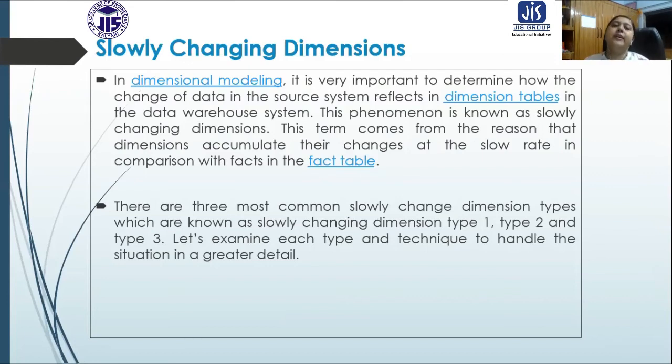Okay. So now we are coming to a different aspect, that is slowly changing dimensions. In dimensional modeling, it is very important to determine how a change of data in the source system is reflected in dimension tables in the data warehouse system. This phenomenon is known as slowly changing dimensions. The term comes from the fact that dimensions accumulate their changes at a slow rate in comparison with the fact table.